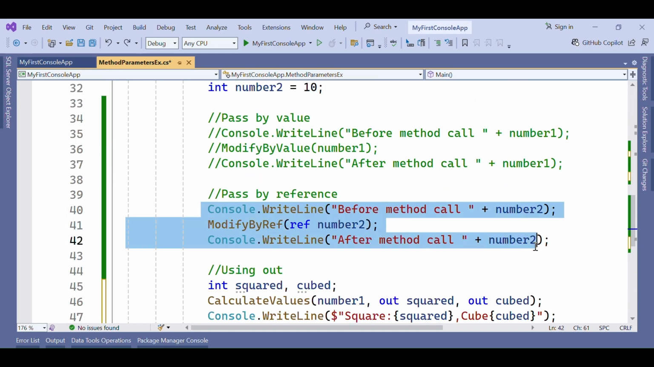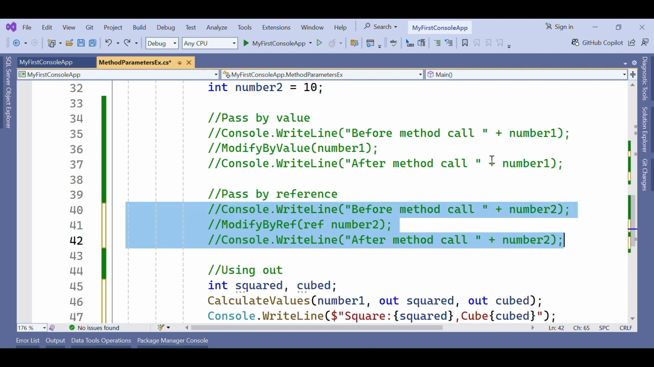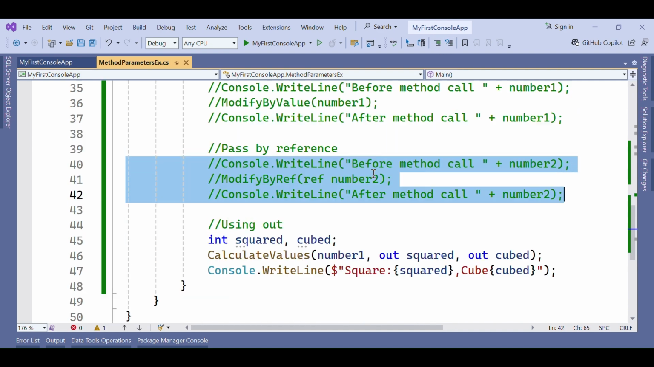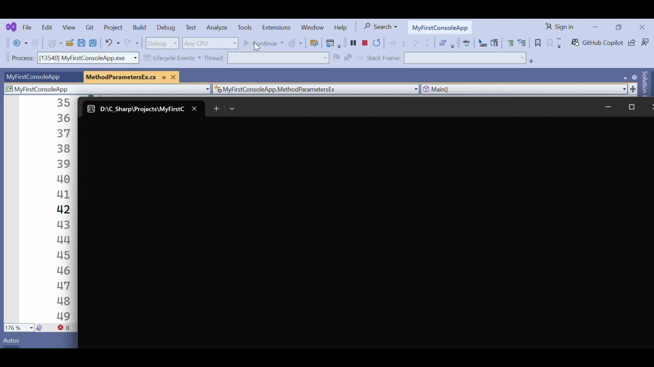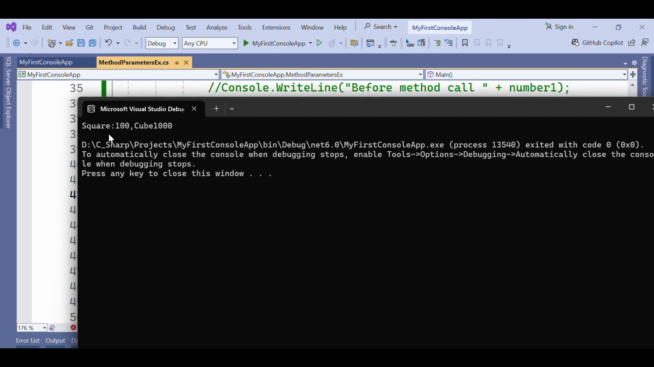Now for pass by reference, we will comment this one and run this to see the output of the out parameters. Square is 100, cube is 1000. Okay.